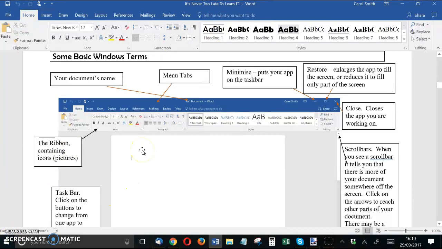Many of the apps that you use these days, and many of the functions within Word, use what's known as the ribbon across the top, which is this strip across the top of Word, where all the icons for the various functions that you can perform within your app are located.